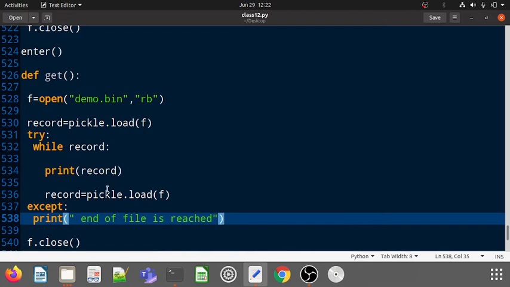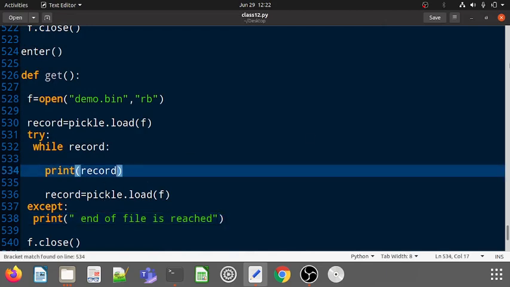So what will I do while printing? I will print like this: print record 0, comma record 1, record 2. In the previous example, if you have noticed, we were splitting these values. Here, because our record is maintained as a list, there is no need of splitting. So that is one more advantage we are getting here.